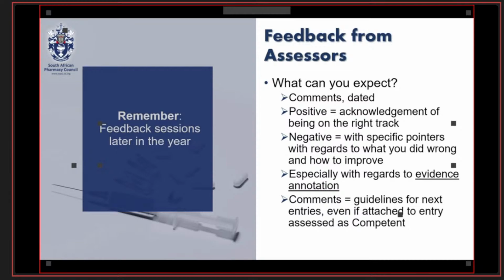Most often the comments will be focused on the evidence and the annotation of the evidence. So make sure that your evidence is properly annotated, and then use the comments as guidelines for next entries. Even if your entry that you have submitted is successful, go and look at the comments to see where you can improve. Because sometimes your evidence is maybe borderline, it's not fully sufficient, but you have still passed, you have still been successful. Then you can use those comments in order to improve your subsequent submissions that you still need to provide.